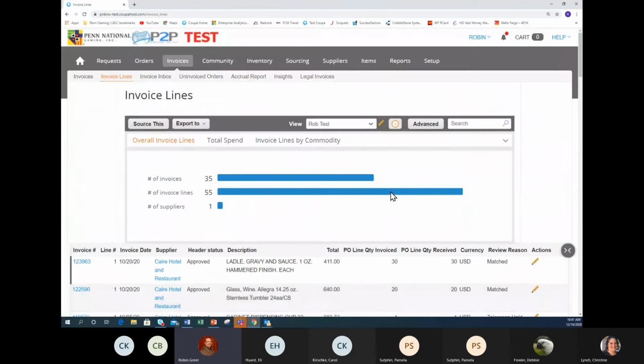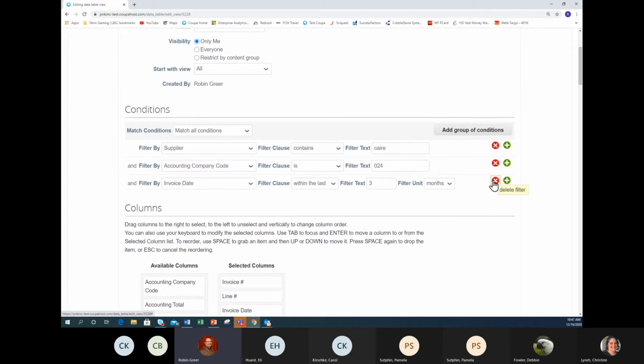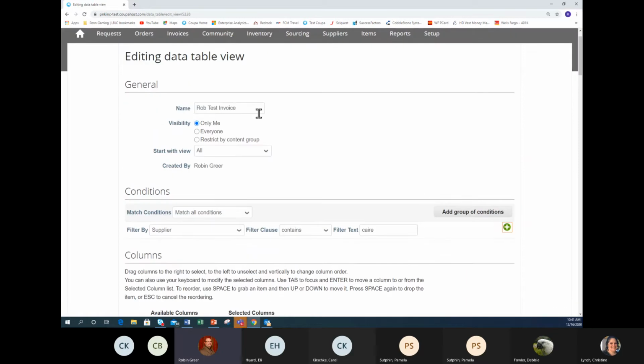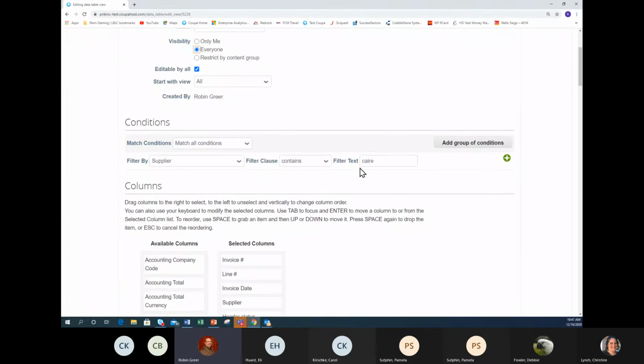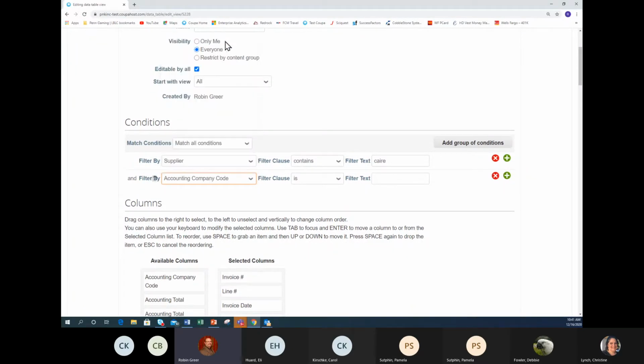So let's create, we'll take Rob's test and we're going to modify it, but we're going to create it as totally new. So we're going to say Rob's test, invoices. I'm going to clear all this out of here. We'll start with the supplier. So again, I don't want it to be only me. I want everyone to see it. The supplier we want to look at is Care. The property that I want to look at will be Lake Charles, 014.